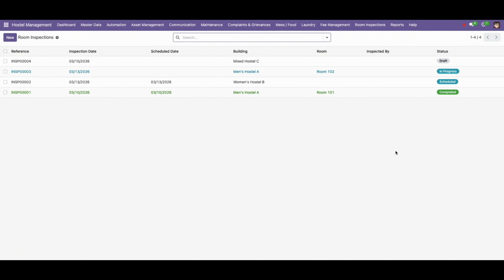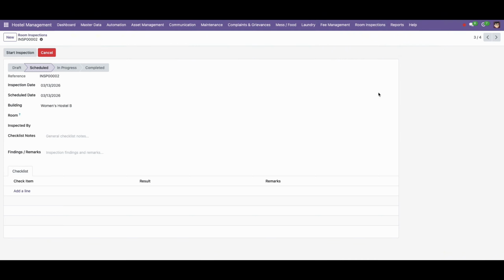The Room Inspections menu helps maintain quality standards. Inspections allow you to schedule and record regular room checks, note damages or issues, and use this information later for charges or maintenance planning. This ensures rooms stay clean, safe, and well-maintained.